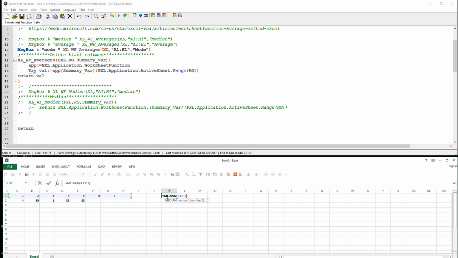And here, let's see if I'm sure, because it's the same function, right? I'm going to change this to mode, and it comes back not applicable. But if I put in like two 2s, now 2 is the mode. So anyway, it's good to put in a try there.